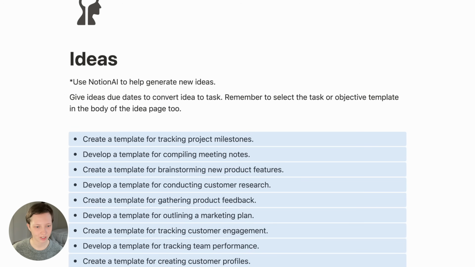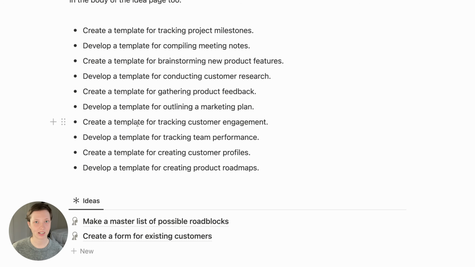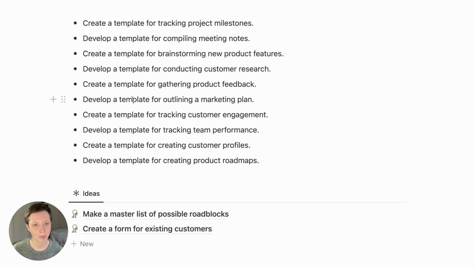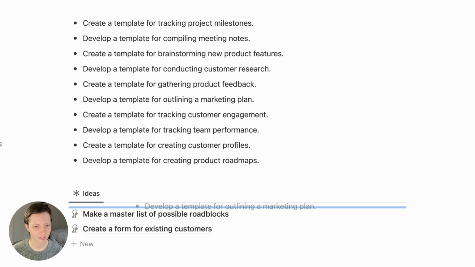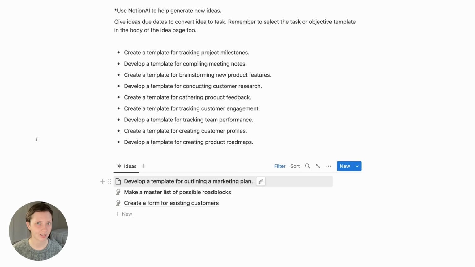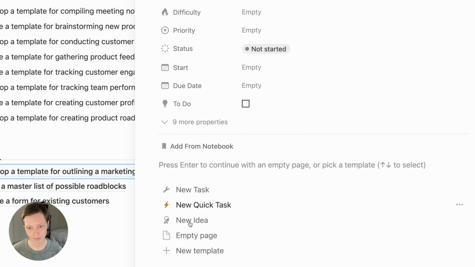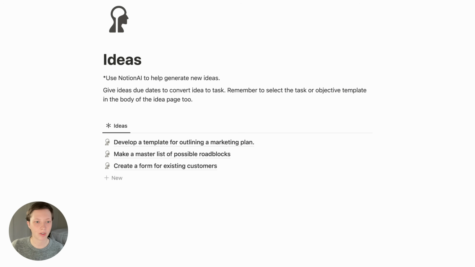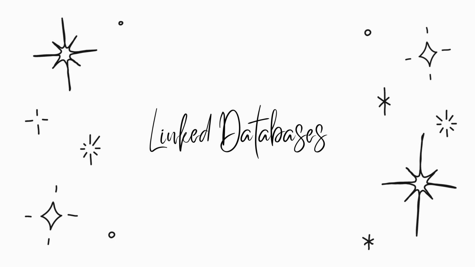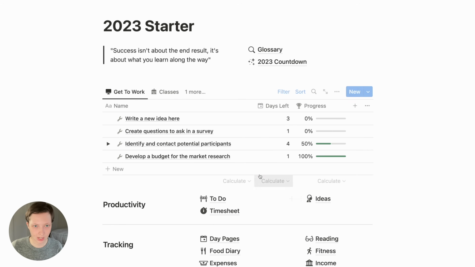And now I have a list of pretty good ideas that I can then drag into this list. Like develop a template for outlining a marketing plan. Just drag this right into ideas. I can select it and also select the template new idea. And I can keep using that AI to generate new ideas. So that's pretty much my 3 main productivity databases.